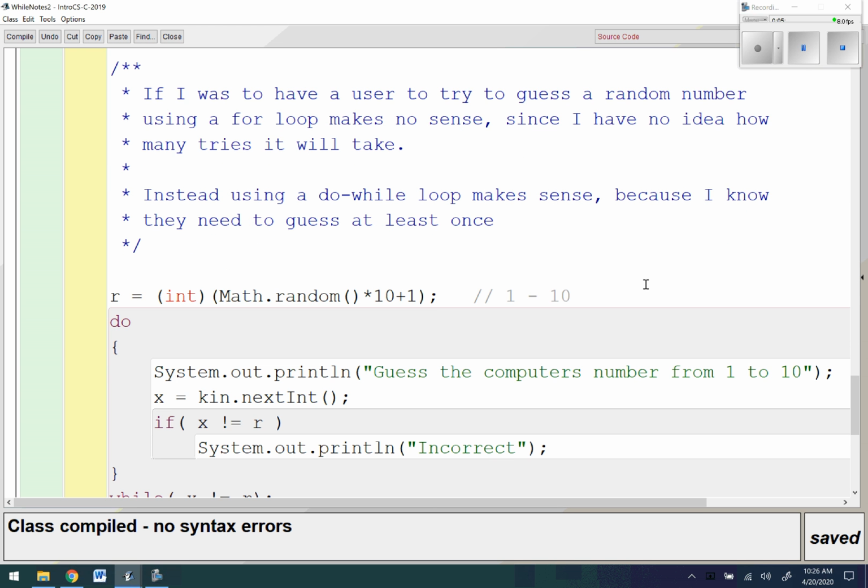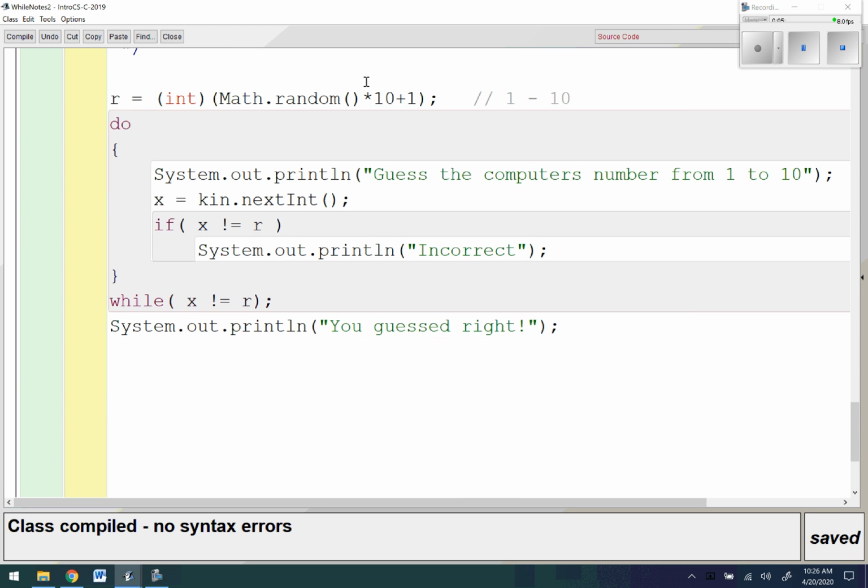Okay, so let's look at the next example. If I was to ask the user to try to guess a random number, using a for loop makes no sense, since I have no idea how many tries it's going to take to guess that number. Also, a do while loop makes more sense than a while loop, because I need the user to guess at least once, and maybe the user gets it in that one try, not likely, but they're at least guaranteed one try. So do while loop makes sense here.